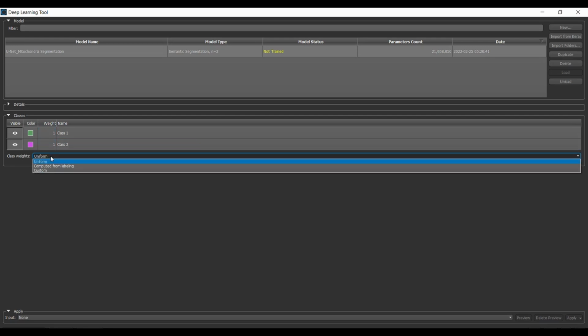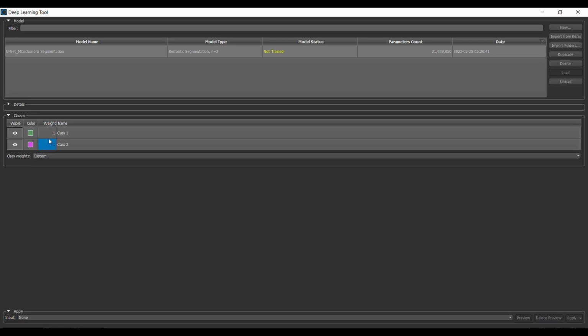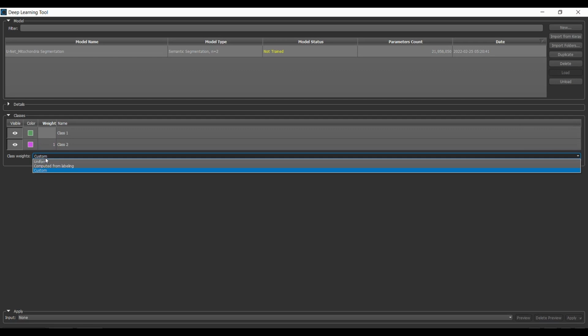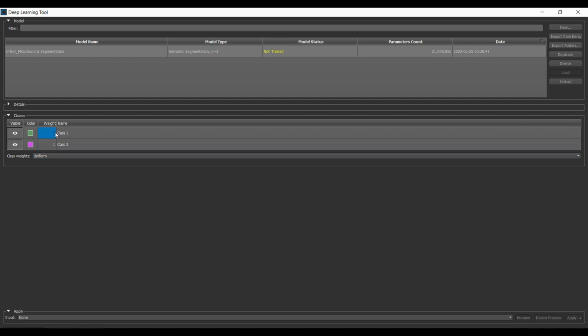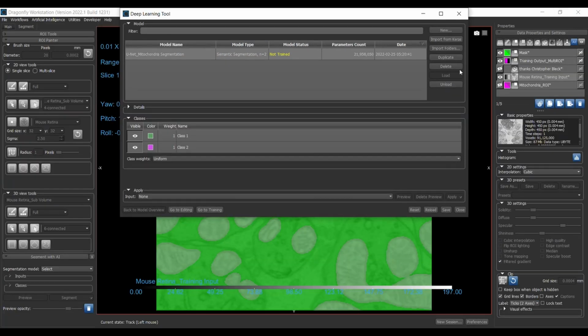You have three options here to choose the class weights: uniform, computed from labeling, or custom. Custom means you can just define the weights yourself. For this demo, I'm going to use a uniform class weight. You can just play with that. So that's it for the beginning, and then we are ready to go to training.